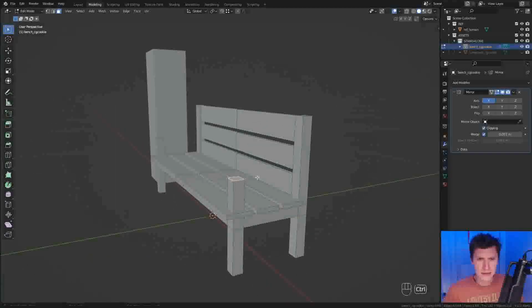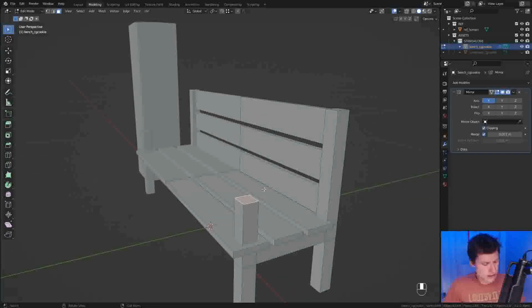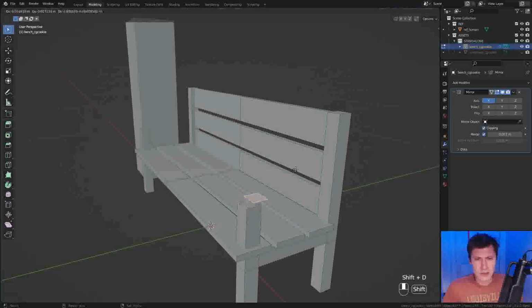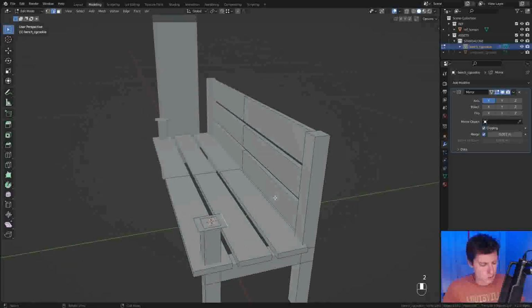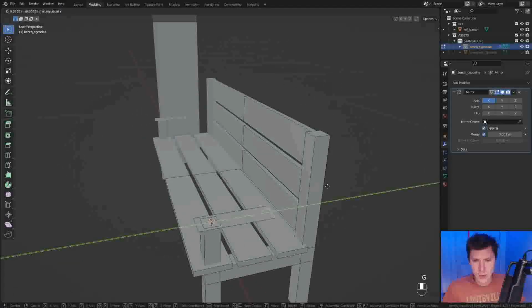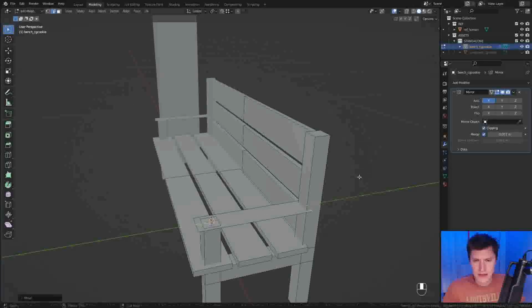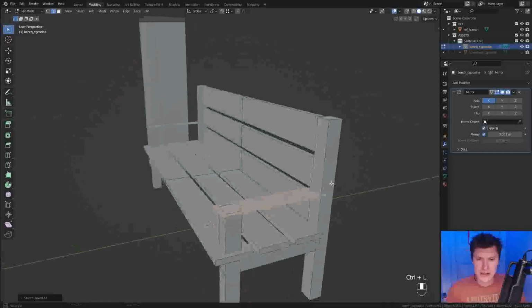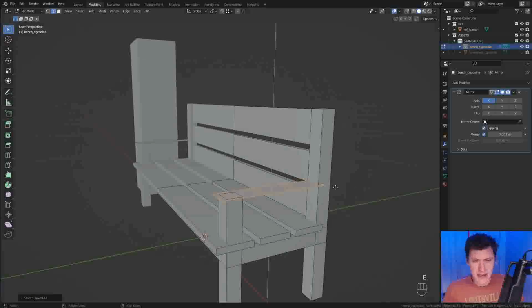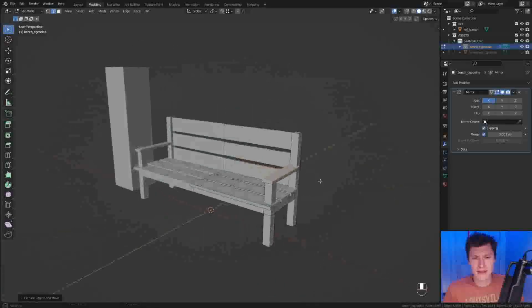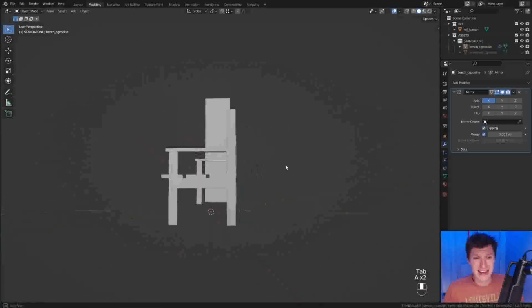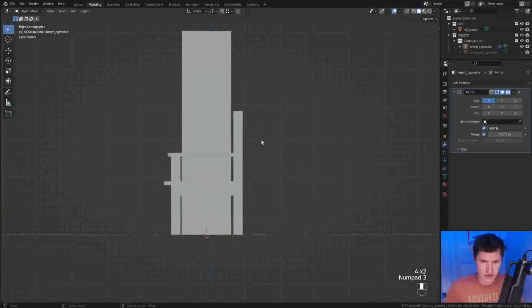Then I'm going to create an armrest board. So Shift-D to duplicate this upper face. We will scale in X and then scale in Y a little bit. Move that back edge in Y, just like that. Control-L to select the contiguous mesh island, E, Z, and move that up, roughly matching the thickness of our other boards. And that is a bench.